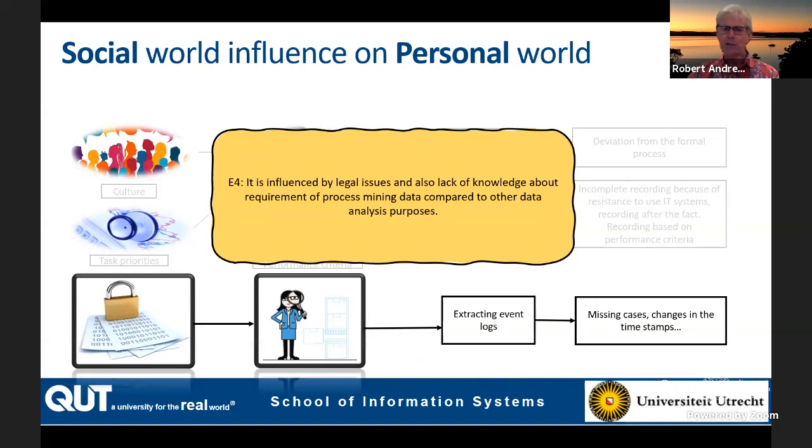The social context can also impact the data curator in the ways that they extract event logs from captured event data. The most frequently mentioned example here was to do with privacy and legal concerns in sharing data. So efforts to anonymize data can lead to issues including missing cases and anonymization in ways that are not compatible with the process mining goals.